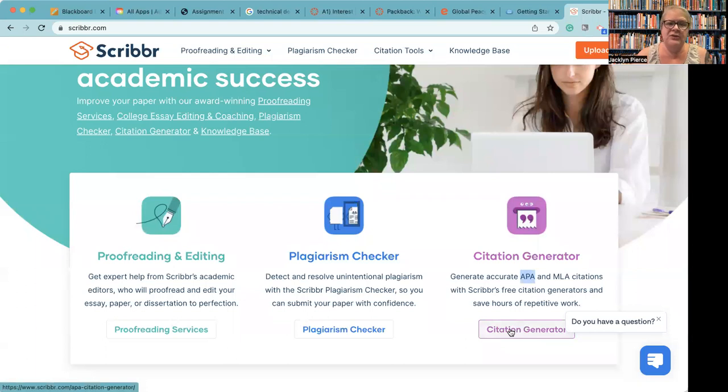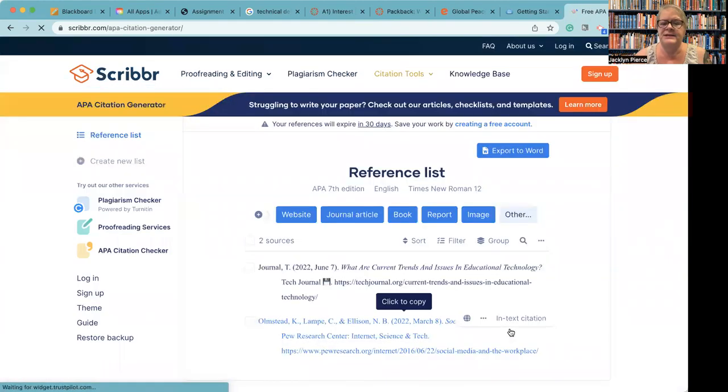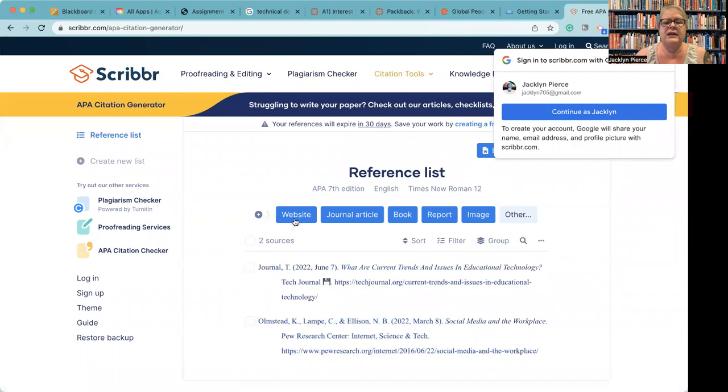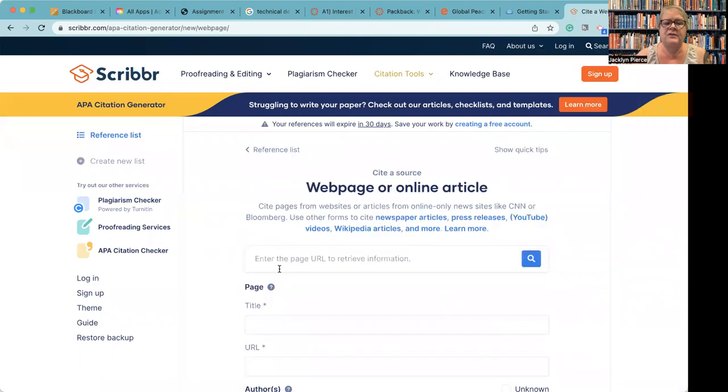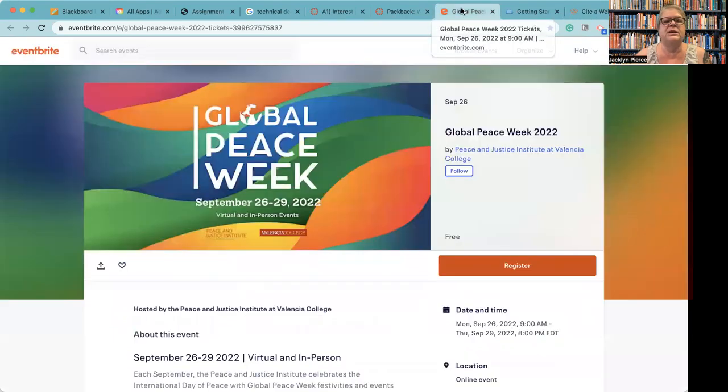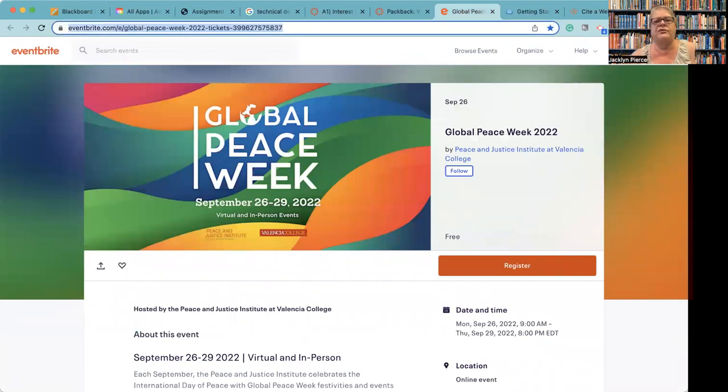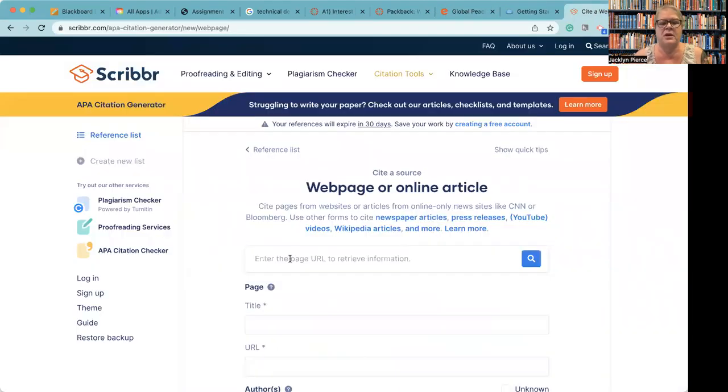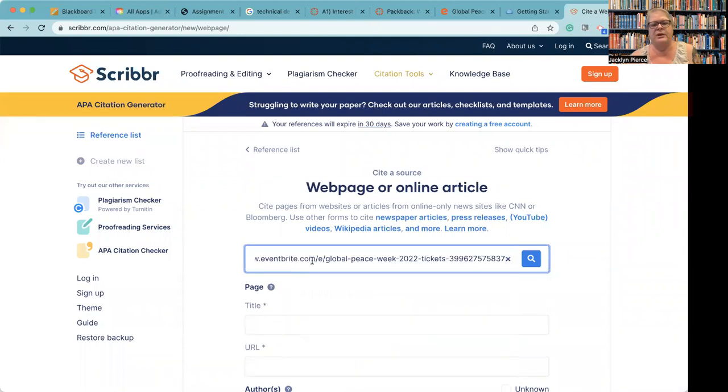So especially if you're looking up information on websites and things of that nature, which you probably will be for this kind of assignment, I use this citation generator a lot. If it's a website, it allows you to just put in the URL. In fact, let me just use this particular website that I've got. I don't know if this will work because it's for signing up for an event, but let's try it.